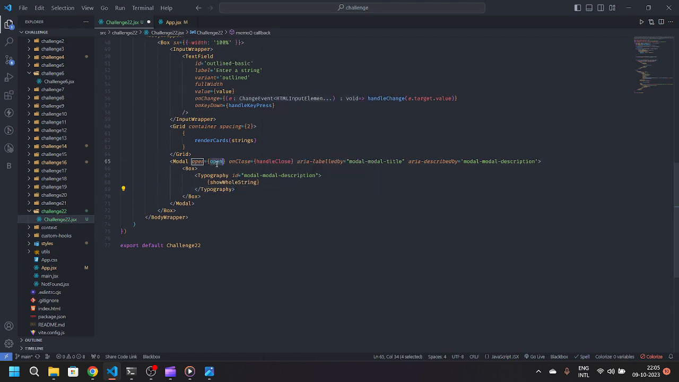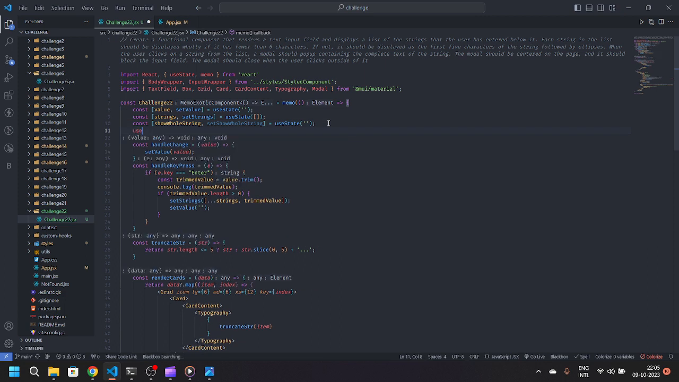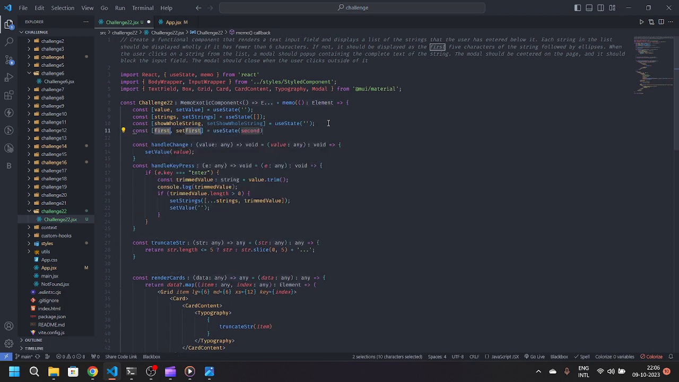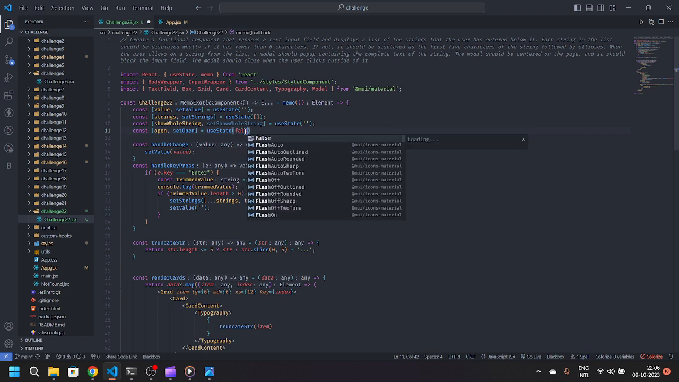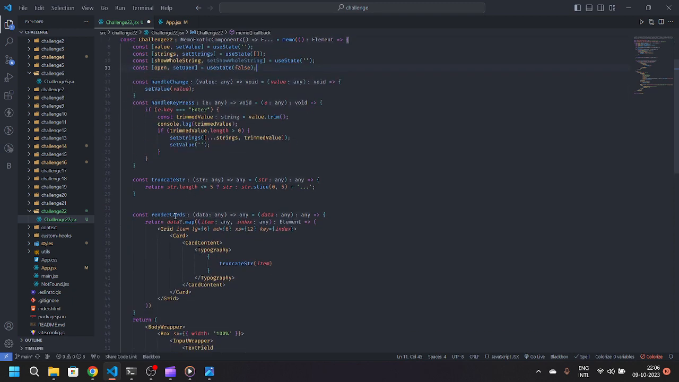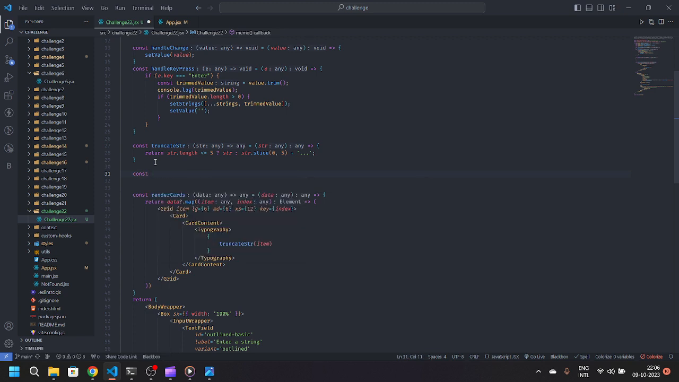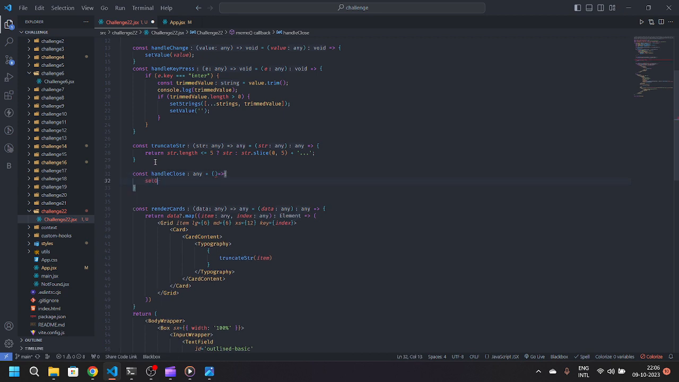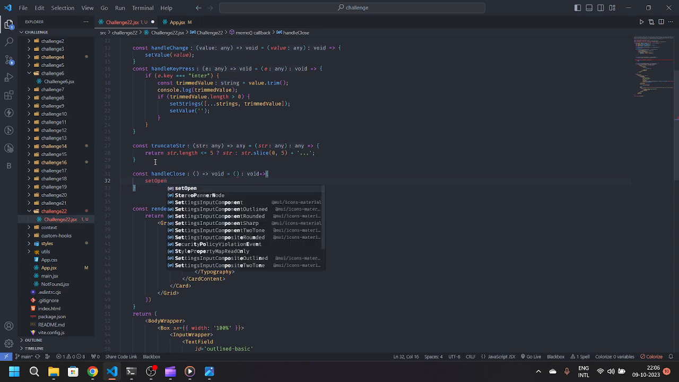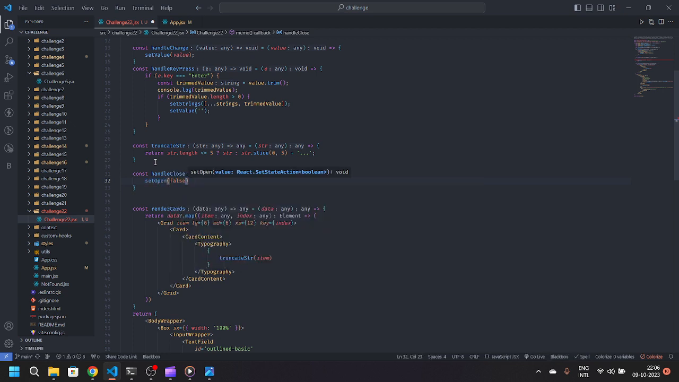And this is so easy. Just see here, we will make another state, useState. The state will be open, and the setter will be setOpen, and initially it will be false. And now we will have to declare a function, const handleClose, arrow function. We just close the modal, setting it to false whenever the user clicks on it.